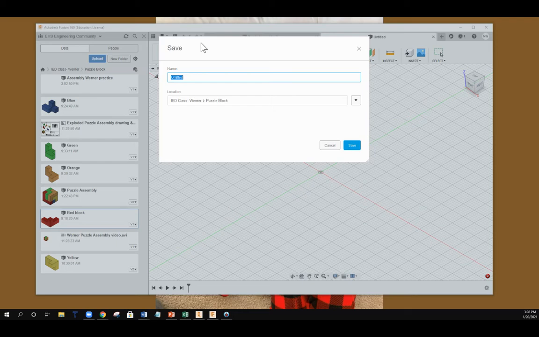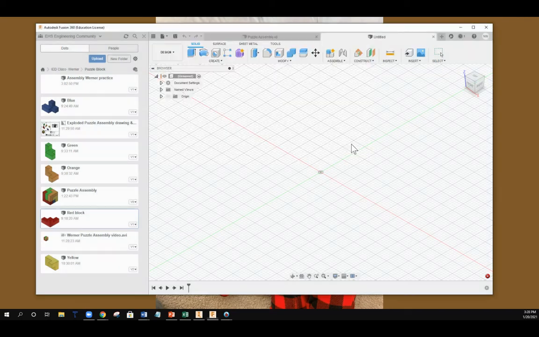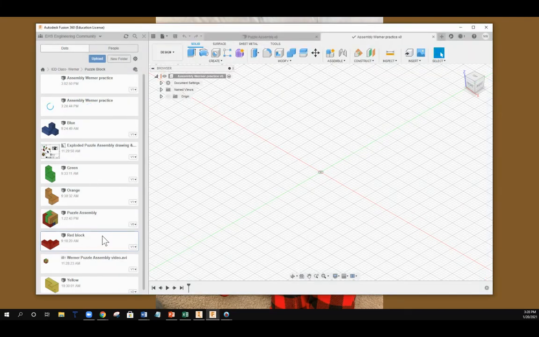Once you save it, even before you start doing the assembly. So assembly Werner. And I'll go ahead and put practice on it so I know that it's a practice. And it's saved to that folder. Save. So I'm going to right click, insert into current design, or you can just drag it in.